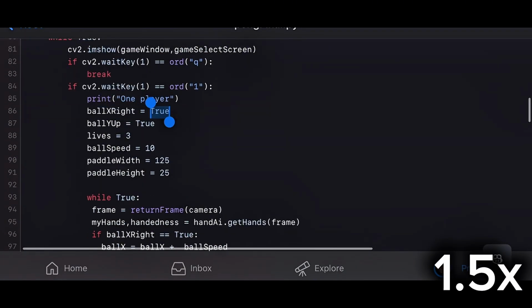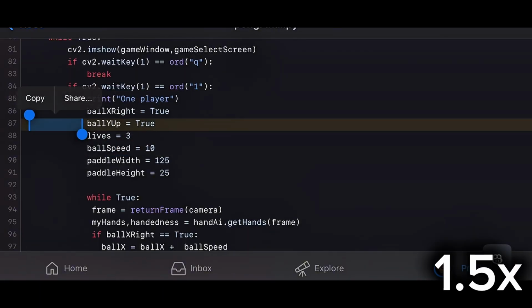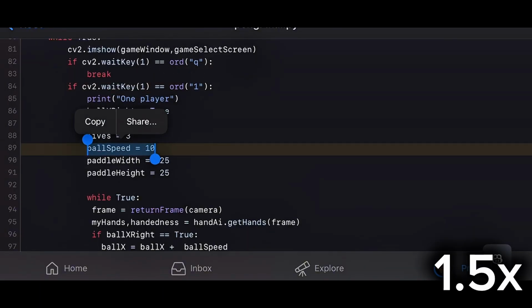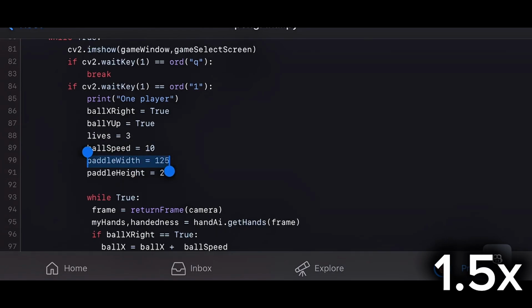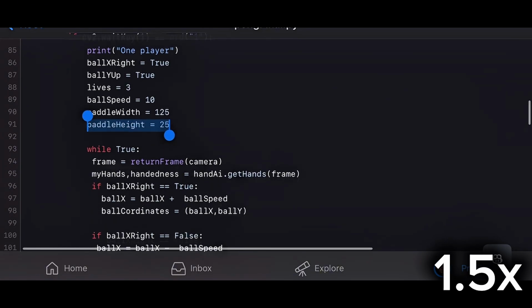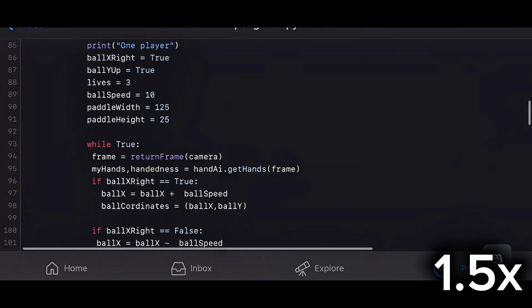1 player first. Ball right is basically just if the ball is moving from left to right of the screen. Ball up is basically if the ball is moving from the bottom to the top of the screen. Lives is just how many lives you have. This is single player, and you click 1. The ball speed is how fast the ball is moving. The paddle width is basically the X of the paddle, and the paddle height is basically the Y of the paddle. So it's 25 pixels tall and 125 pixels long.